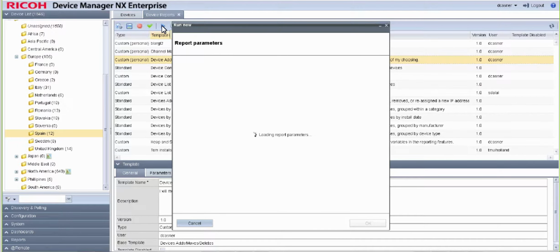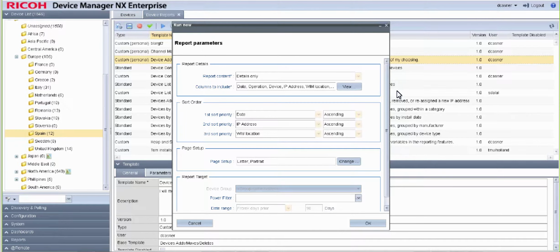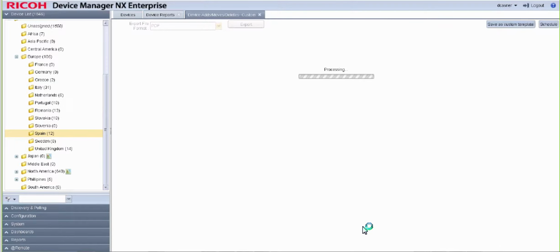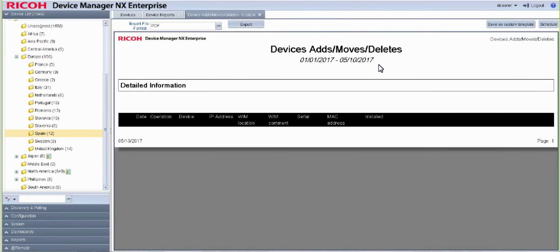Notice that when the report is run, you still have the option to add settings unless they were locked. For example, device group and date range were locked, whereas power filters were not. When you select OK, the report will run. Notice that there were no moves, adds, or deletes in the last 90 days.